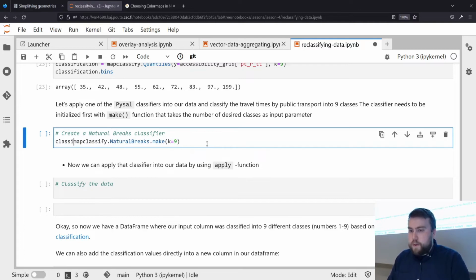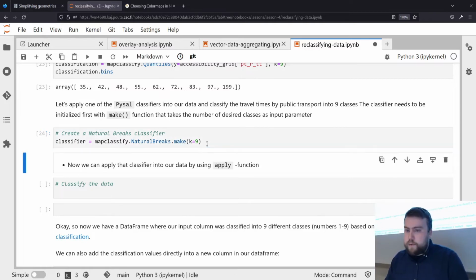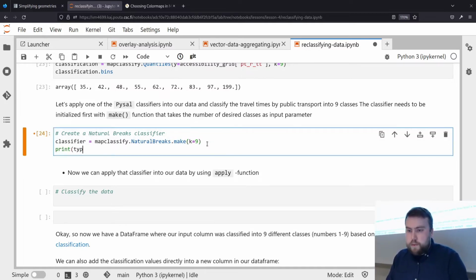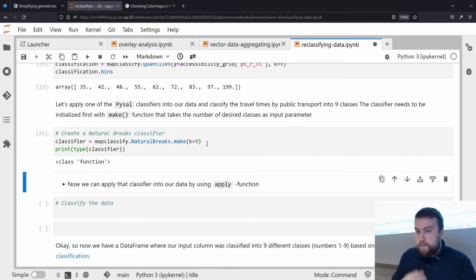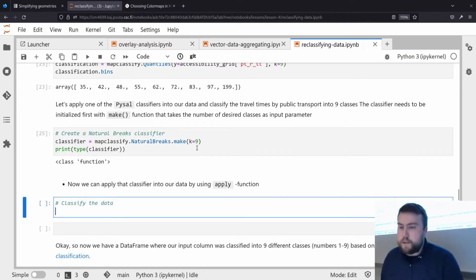Then we need to store it in a variable that we can apply to our data. So we store it in a classifier variable. We can also print the type of the classifier to see that we have created a function. I think you might have talked briefly about that in an earlier lesson, on how to apply a function to a data frame, but that's what we are going to do now. If we take that function that we created and apply it to a data frame, we can get the result and continue to work with that.